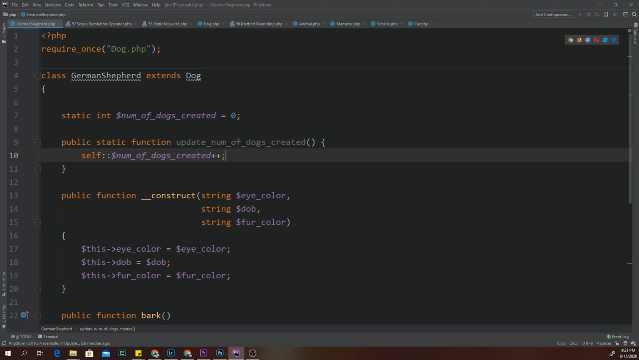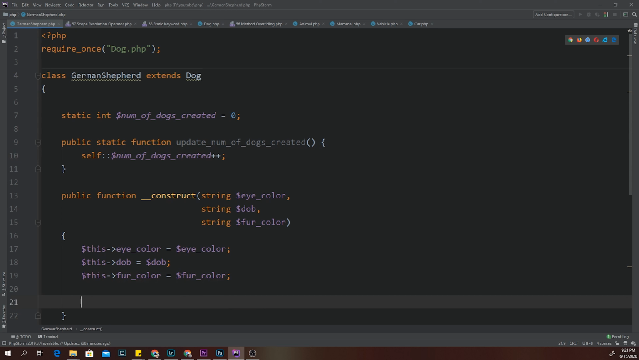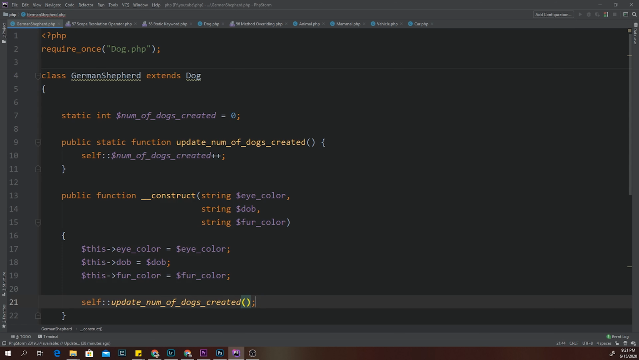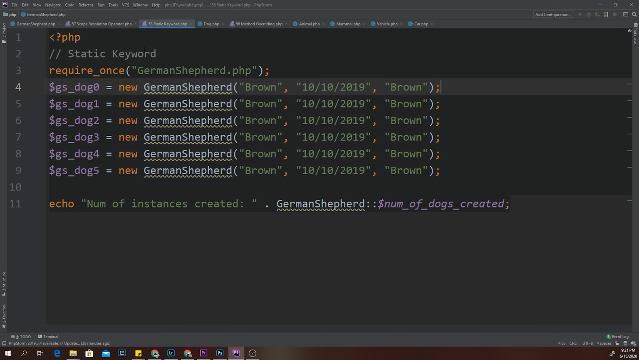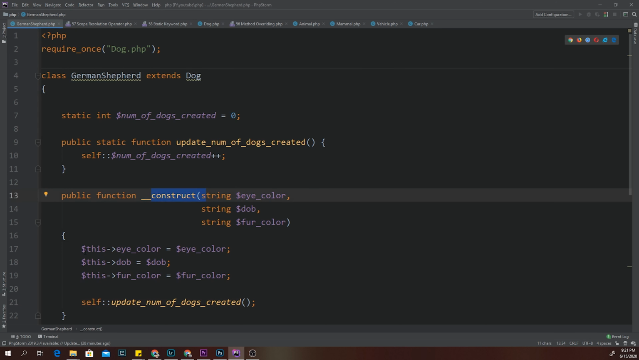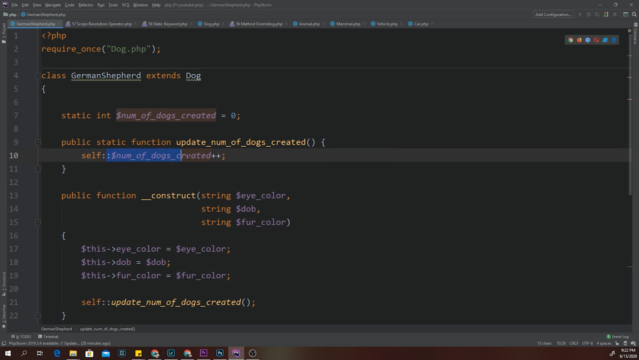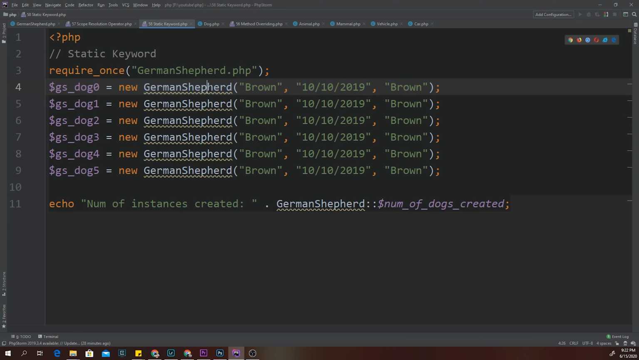and then we increment it with the ++. So now what we can do is inside of our constructor, because the constructor gets called at every single instantiation, we could say self update number of dogs created, just call that method. So now if we go over here, we create the first one. It calls our constructor. Inside our constructor, it sets all these properties, as well as calls the update number of dogs created static method. That static method calls number of dogs created and increments it by 1. If we go back, that's going to be done 1, 2, 3, 4, 5, 6 times.